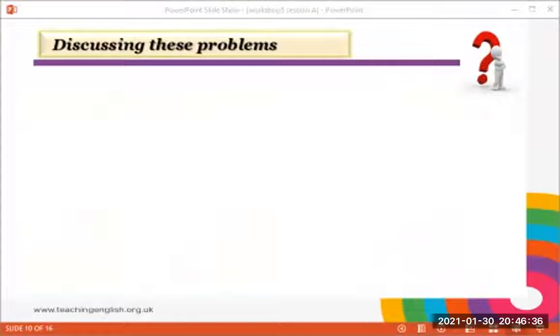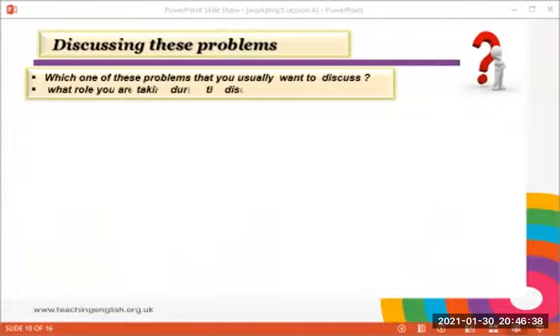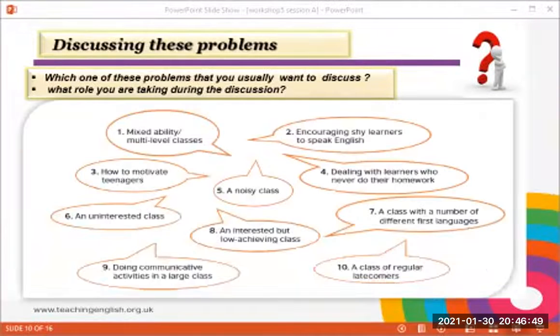Discussing these problems, we have some problems we can discuss. Which one of these problems do you usually want to discuss? What role are you taking during this discussion? We can discuss only one of them for the time. What about mixed abilities? If there are mixed abilities in the class, how can you discuss this problem? What role can you use in this problem?